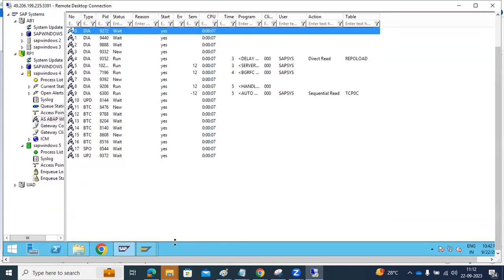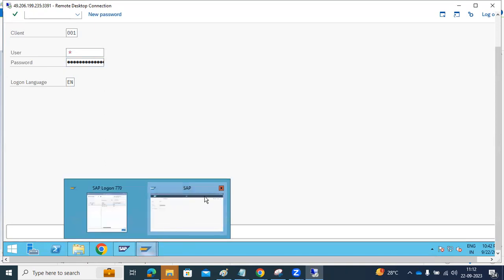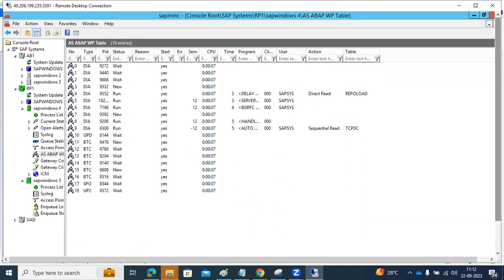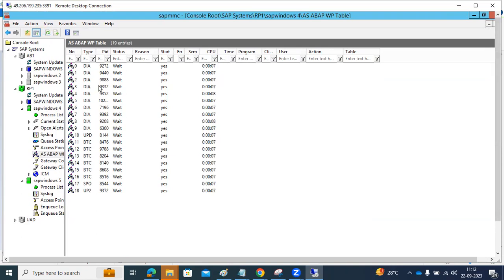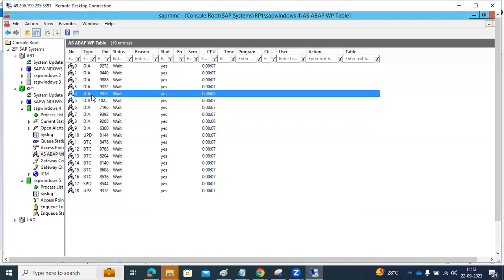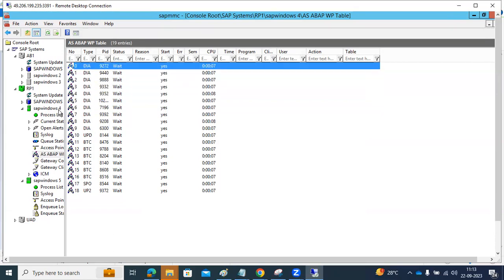So now it has waited. Immediately we got the SAP screen here, right? Which means we are able to log in to SAP now. Why? Because previously the system was not started. The system was down. See here, now all the work processes are in waiting status, which means at least the dialog work processes are waiting, so they will definitely pick up the user request.